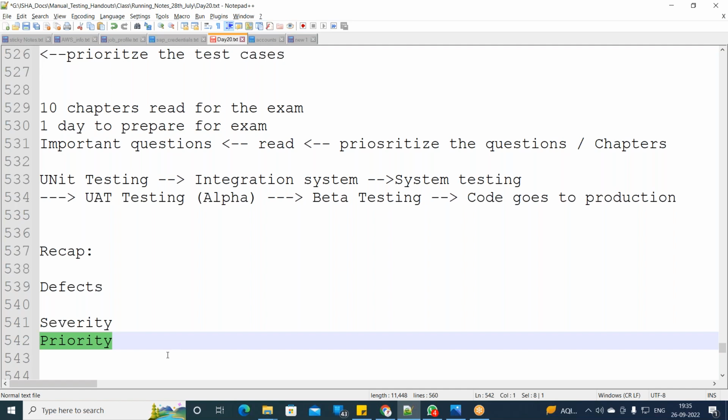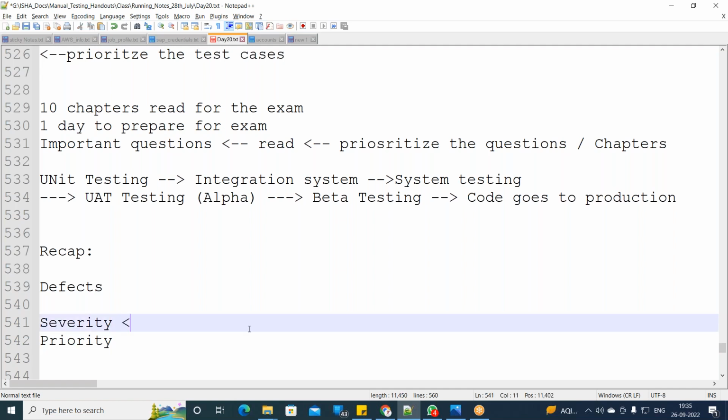The most serious defects are the ones which have to be solved first. How badly it is affecting the application, that is the severity. Priority is how fast the defect has to be fixed. How bad the defect is, the tester will decide and tell you. The seriousness of the defect is something defined by the tester.